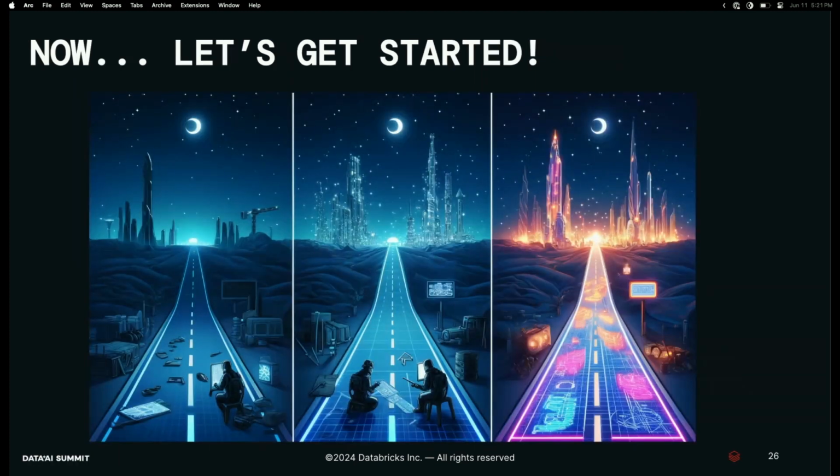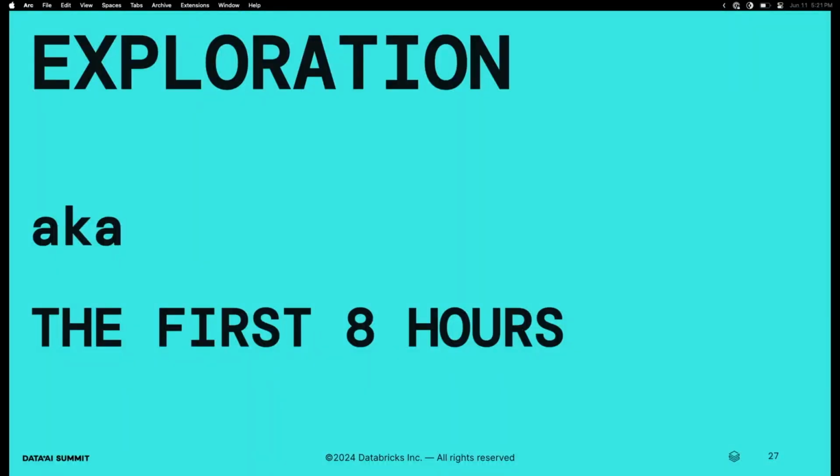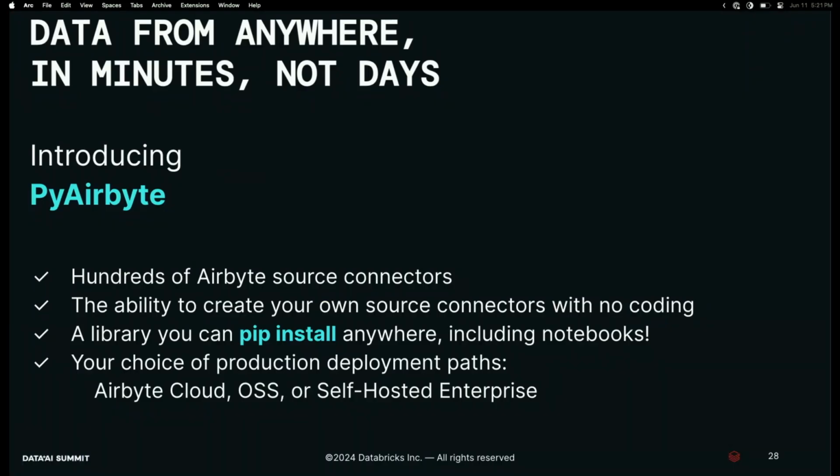All right, so now let's get into the fun stuff. So we're going to explore data, and I'm going to give a quick demo of what your first 8 hours might look like working on a data project. We're going to use PyAirbyte for this.